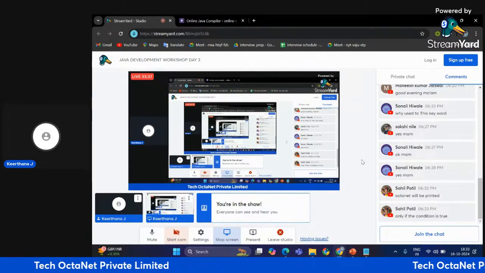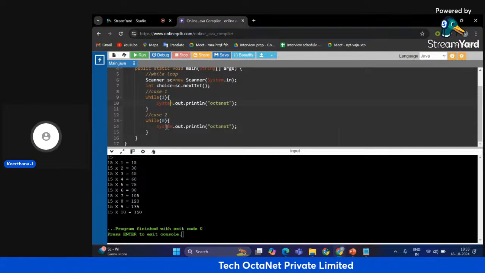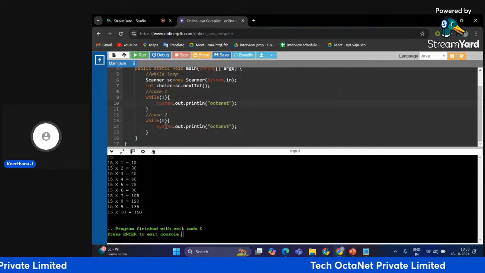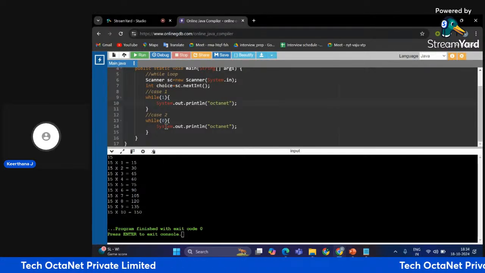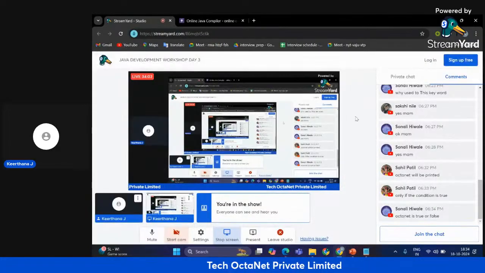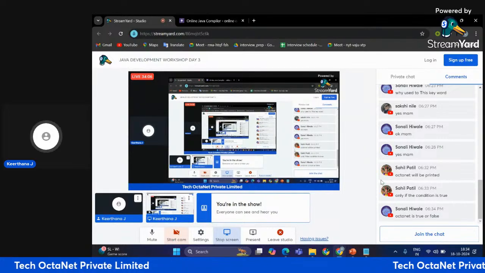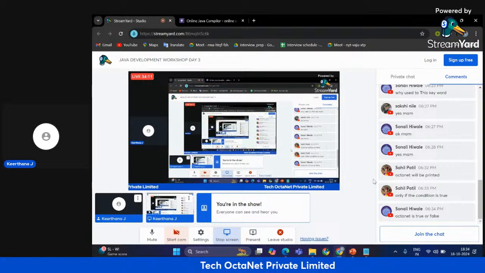OctaNet will be printed only if the condition is true. Okay, so does that mean in both of these cases the condition is false? While condition is false, I mean just put case 1. How it will be done, or what will be printed, or whether it will be printed or not, or for how many times do you think it will be getting printed? Okay, so you're telling it will be getting printed whether the condition is true or false.